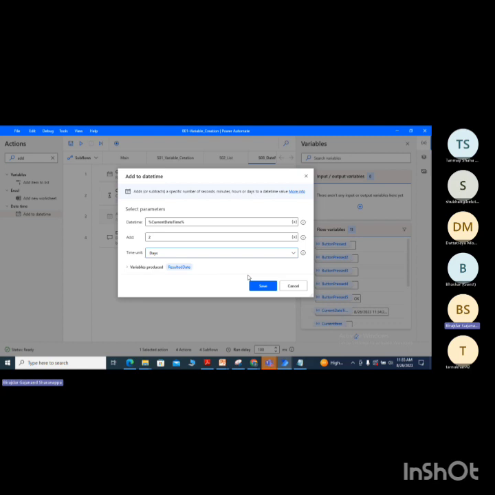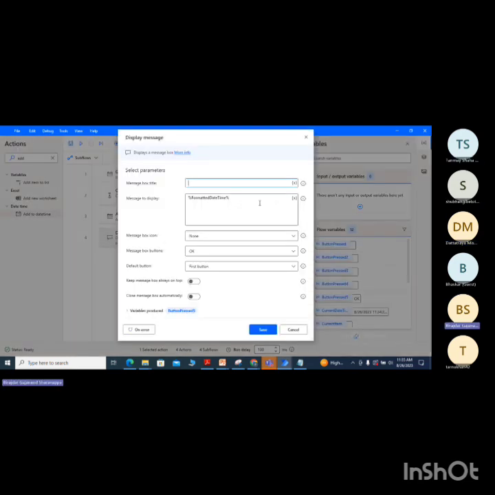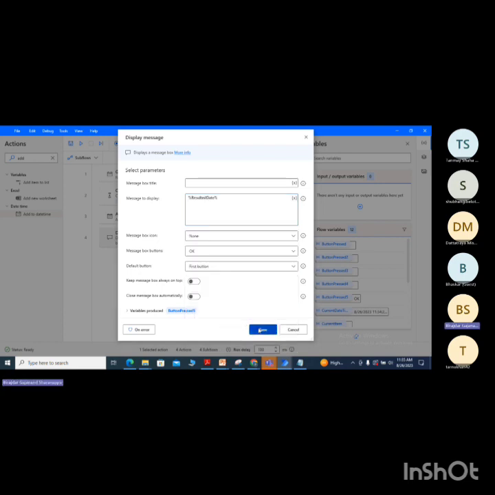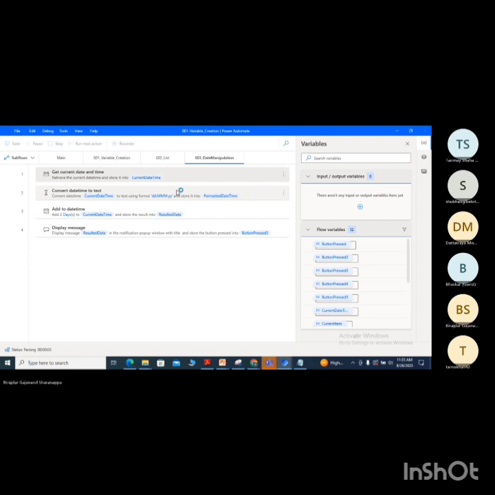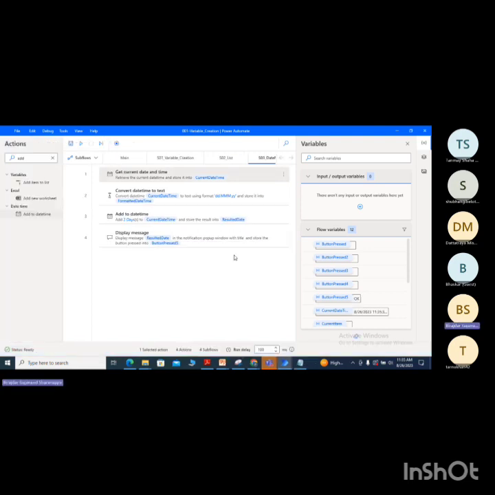Guys, what is the resulted date that we are expecting? If we are adding, what should be the result? 28. 28. Yes, let us check how it is coming. We have to select resulted date. Let's see how it is coming. Yes, it's coming as 28th of August. Am I right?